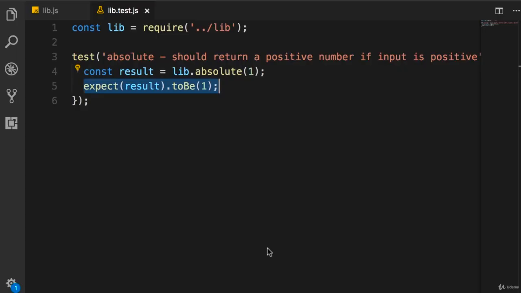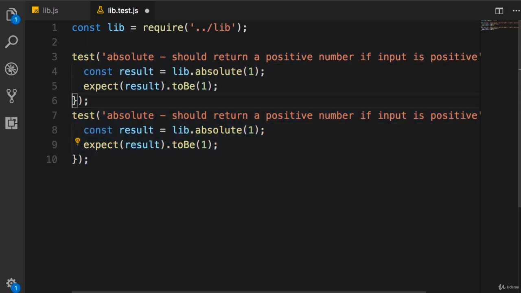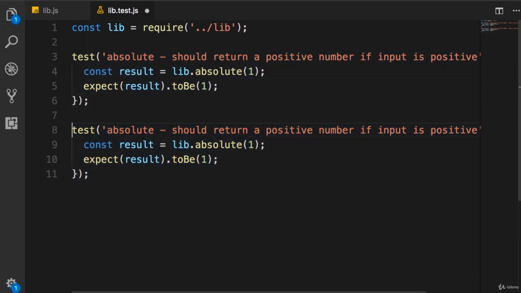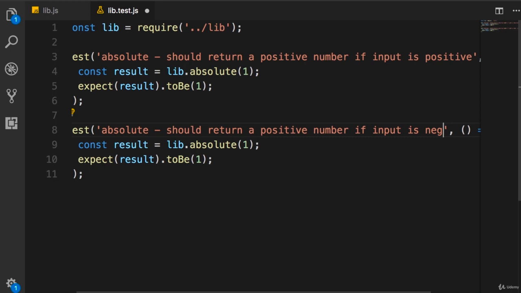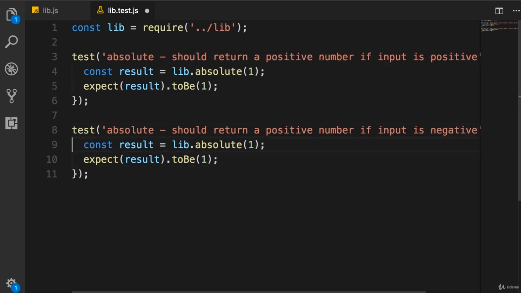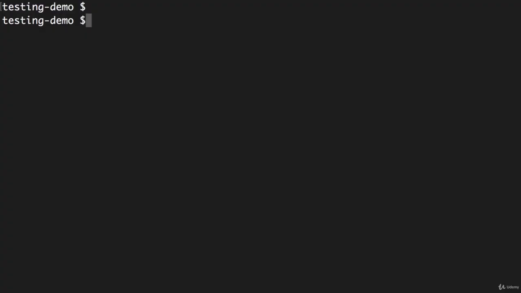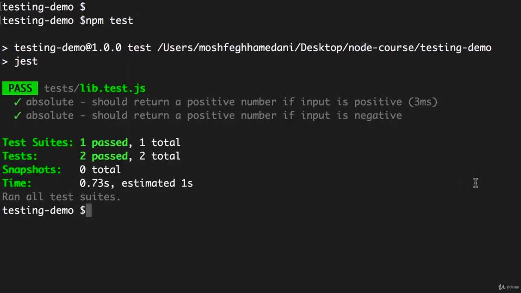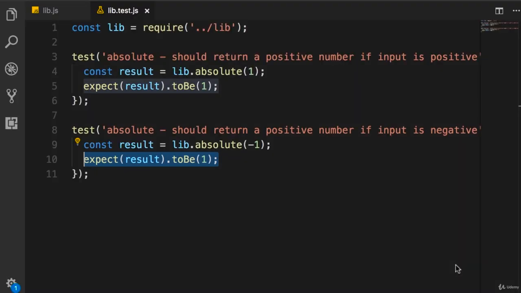Now, back to our unit test. This was our first execution path or first test case. We need to duplicate this, create the second test case. Now let's rename this test. So absolute should return a positive number if input is negative. Now this time we pass -1 and we expect to get +1. So back in the terminal, npm test. Okay, now we have 2 passing tests. Beautiful.